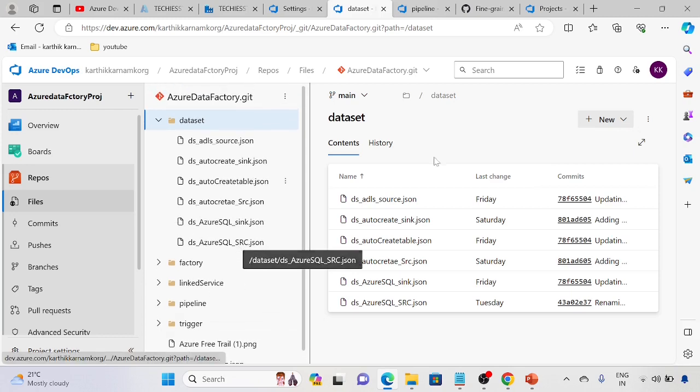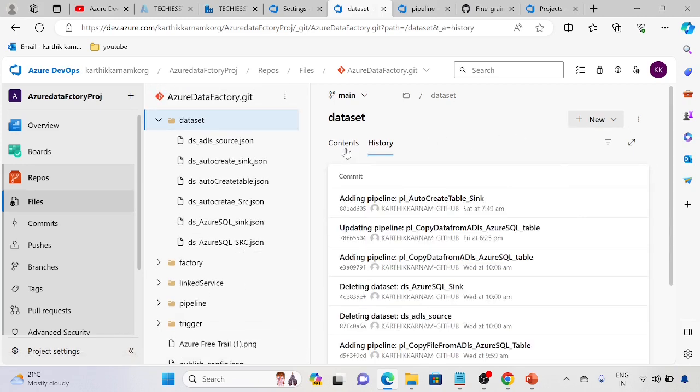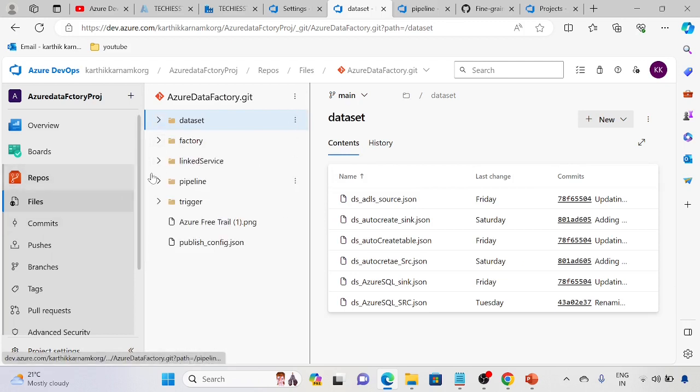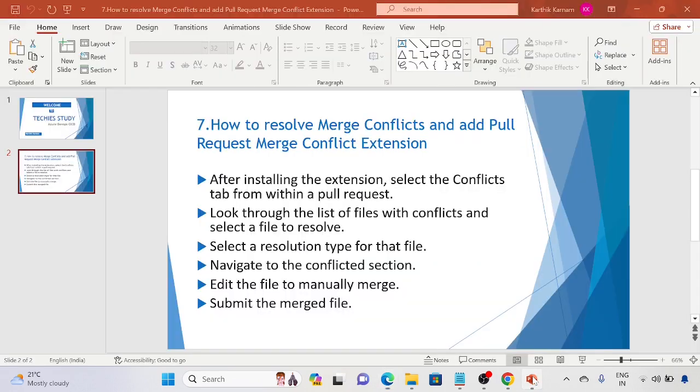So next time, if there is any merge conflict, I will show you practically. So this is how we need to use our extension, to add the extension and solve the errors, the merge conflicts. Okay, so this is about today's topic.